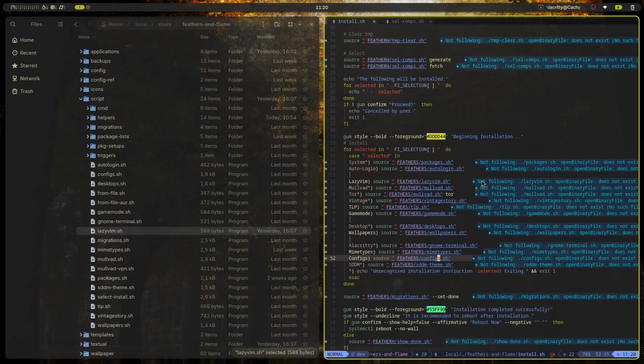I'll start going through those in a minute, but I'm going to skip on so that we can finish with the install script first. So the installer, after running all those installation components, next runs migrations. And this is something that I added in the very first update to Feathers and Flames because I realized that the lack of logic in that regard was really going to cause problems if I didn't handle it immediately.